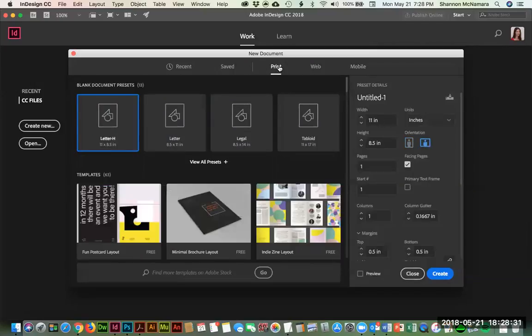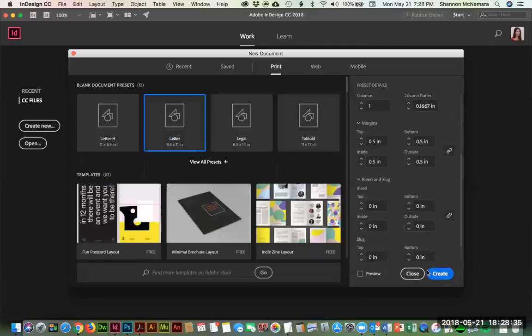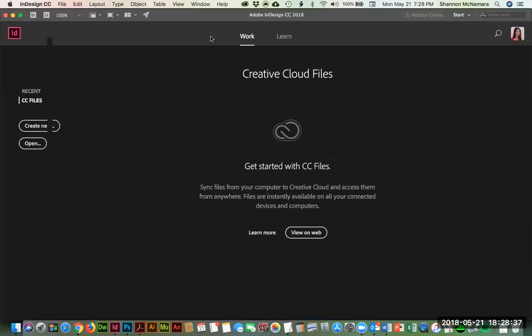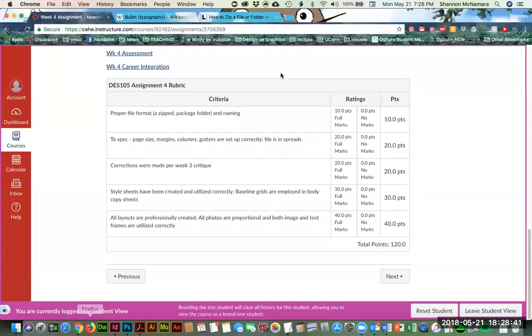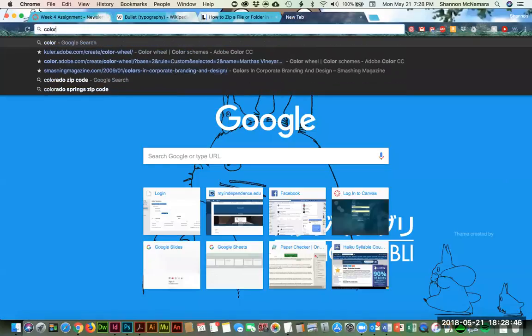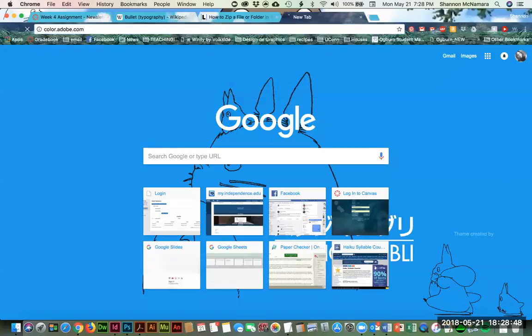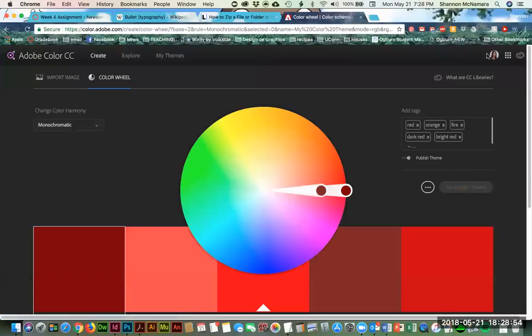So I'm going to go to print and just select a letter and hit create. So one of the things that I'll show you is using Adobe Color. So I'm going to go to color.adobe.com, and you need to make sure that you are logged in with the same login that you use for your Creative Suite.